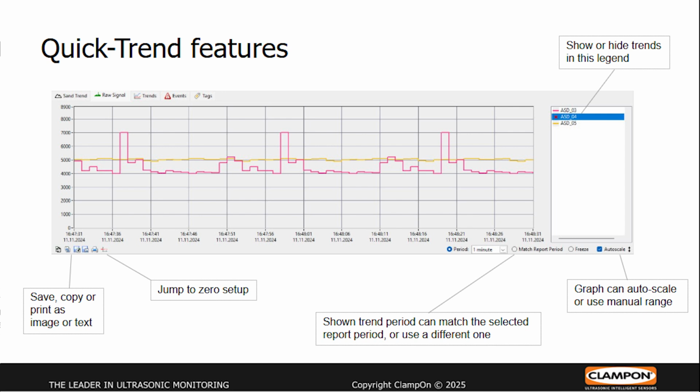You can also turn on or off the auto scaling, and you can choose whether you want the trend that you're looking at to match the report period that you've chosen, or you can select other alternative periods just to inspect what's going on. And you can also remove trends by double-clicking here or right-clicking and hiding them.